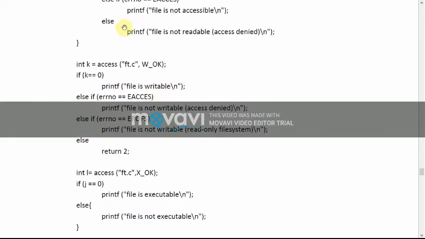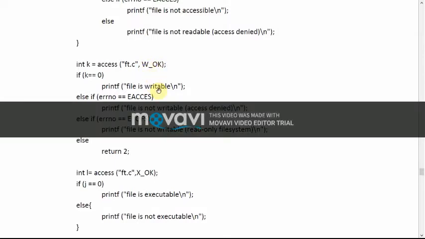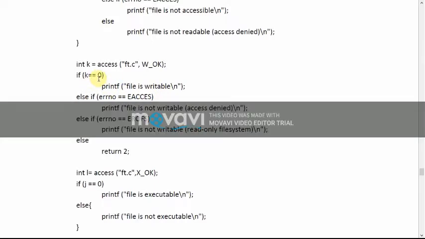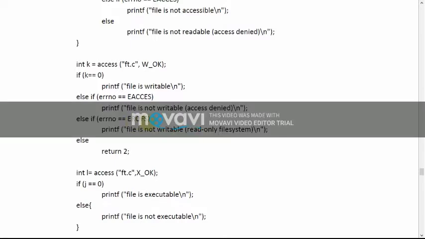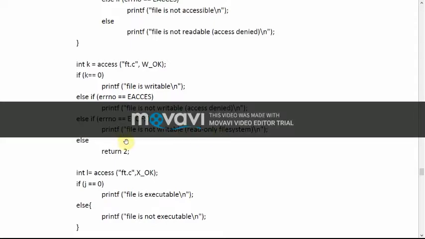Third, when the second parameter is W_OK, it checks whether the file is writable or not. When it gives the output as 0, the file is writable. Otherwise, it may give an error as EACCES, which means the file is not writable, or EROFS, which means the file is on a read-only file system, else it will return the error.